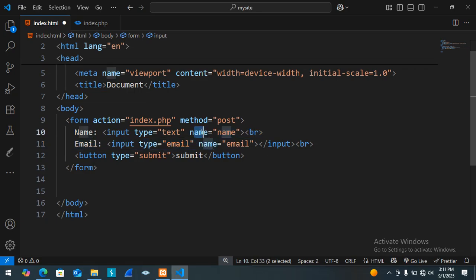Okay, these names. The name attributes are the keys we use to access the data in PHP, as I told you before. From there, let us first take a look at the GET versus the POST methods. There are two main ways to send form data, which are GET and POST. Let us first take a look at GET before we look at POST.